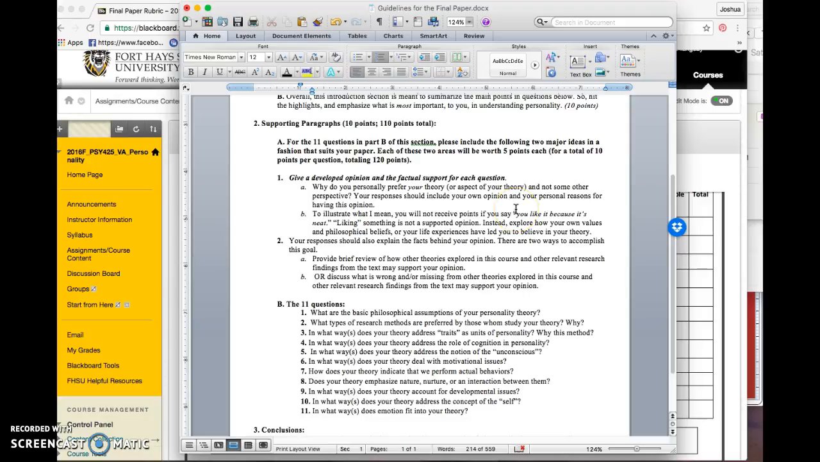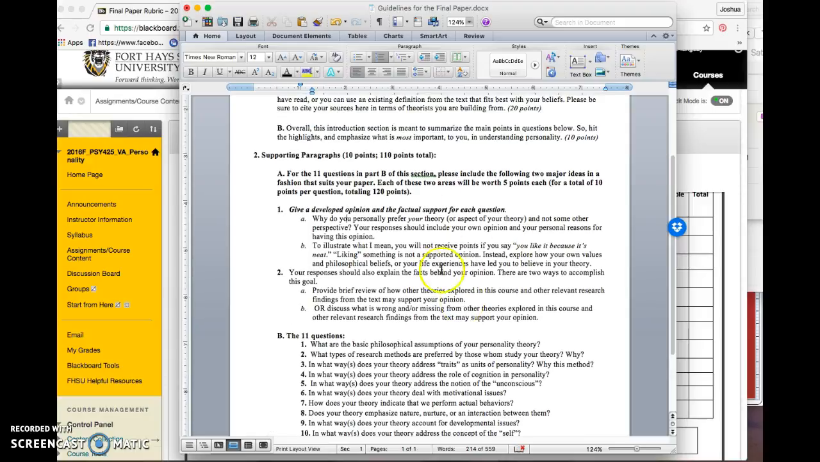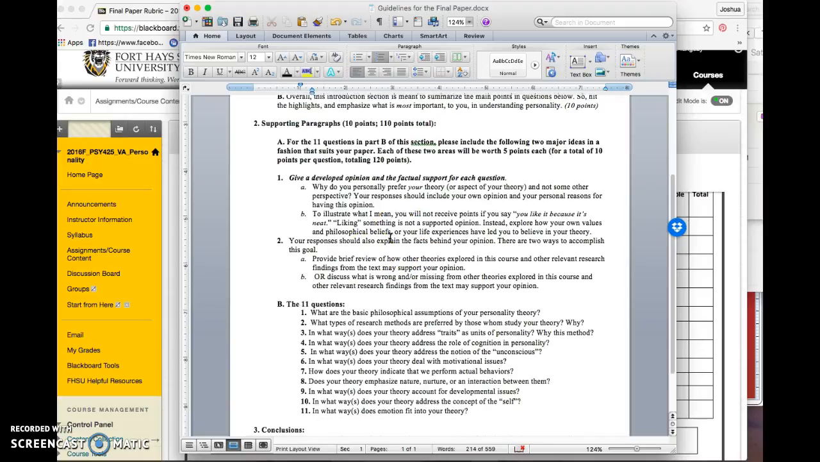In terms of page length, I didn't specify a page length specifically. I would think that it will be difficult to do this in less than 7 or 8 pages double spaced, just with the amount of information I'm asking for here with these 11 questions, the information within the 11 questions, the introduction and conclusion. Again, 7 or 8 pages I would think would be an appropriate length.